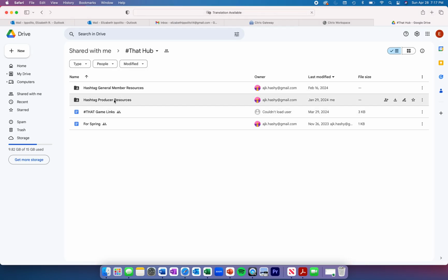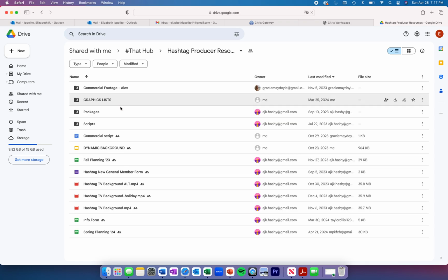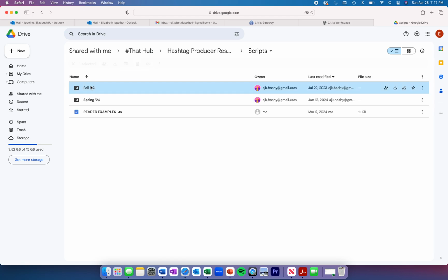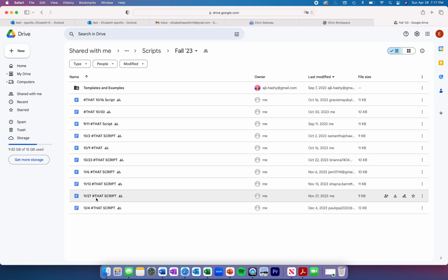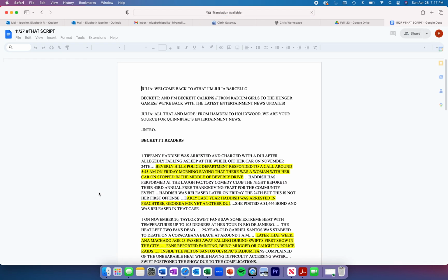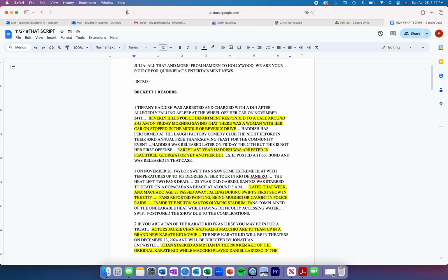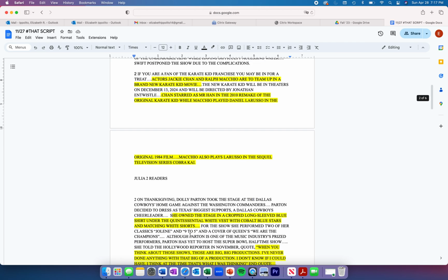So just to go through the scripts first, I'm gonna take, I think, one of the best ones that we have, the one that should be the standard. You have access to all of this through the hashtag that hub. So this is the opening right here, and that's kind of the standard. And then each host has two readers. You stack them from hardest news to softest news.